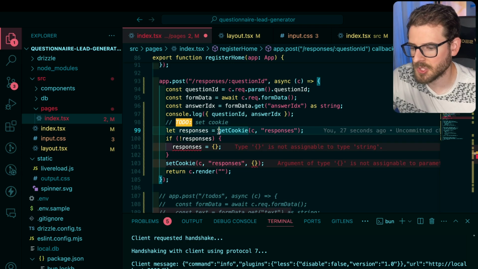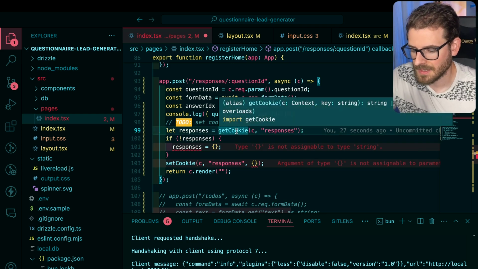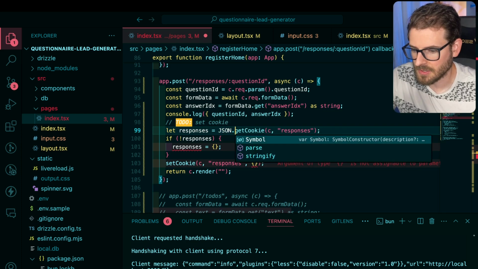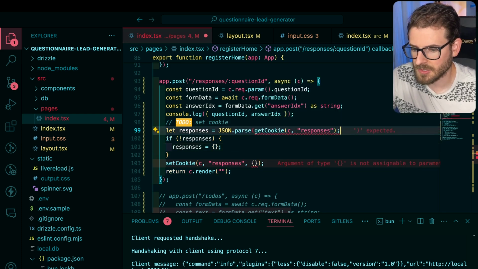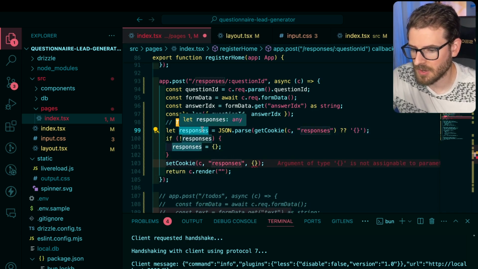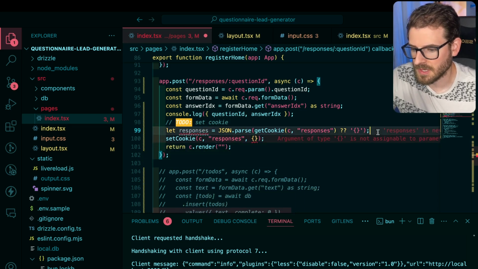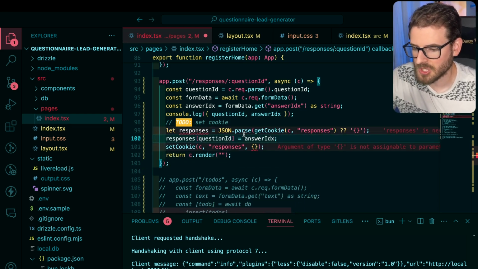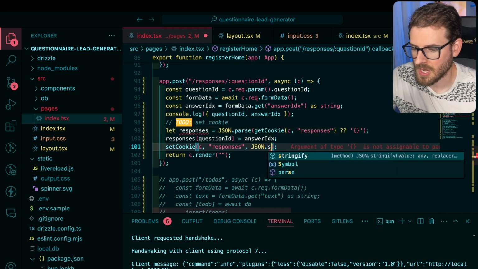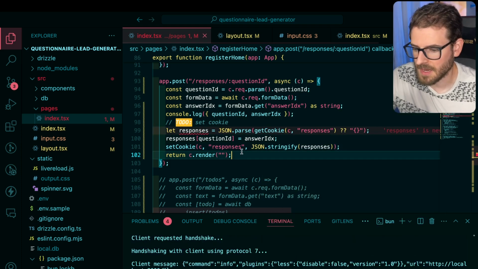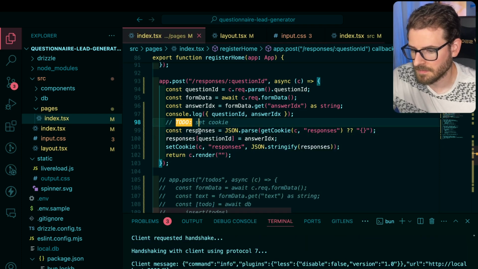Well, I think this is going to be a string, so we're going to have to do a json.parse. If there's no string set, then we could just default it to something like this. And that should make it an object. And then we should just be able to say responses of question ID, answer ID. Okay, let's try that. And then we can set it by saying json.stringify, pass back responses, and let's see how this works.